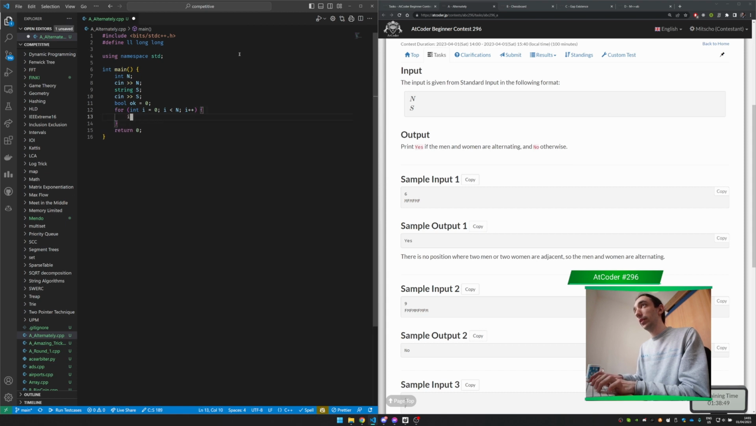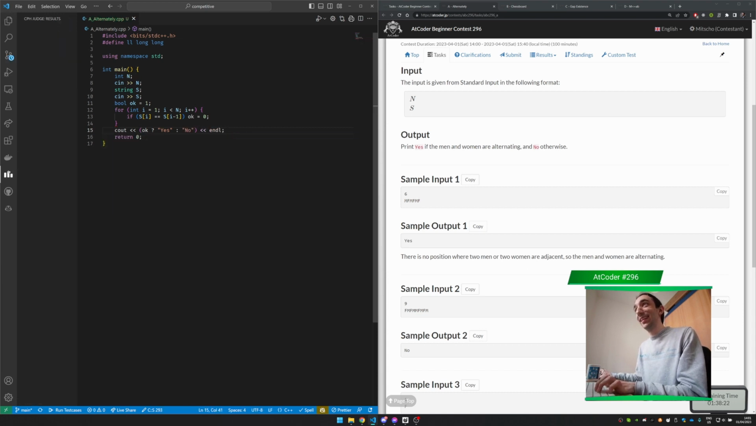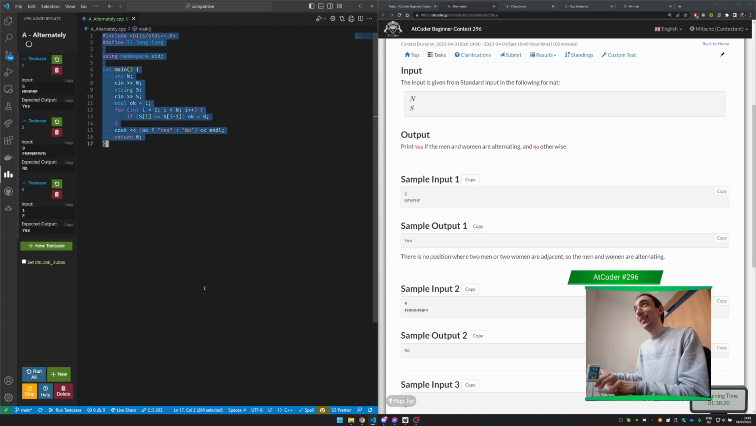So if they're alternating, so like this, if s of i is equal to s of i minus 1, then it's false. That's pretty funny.